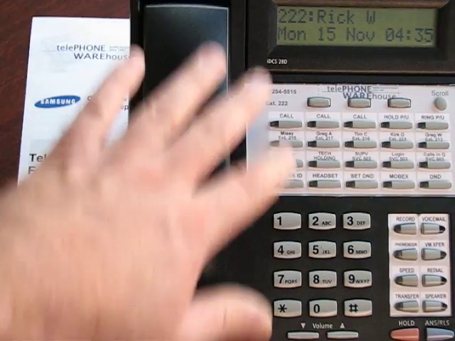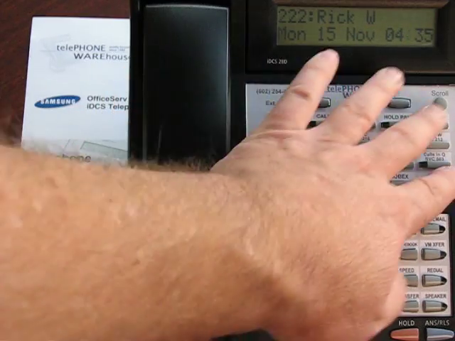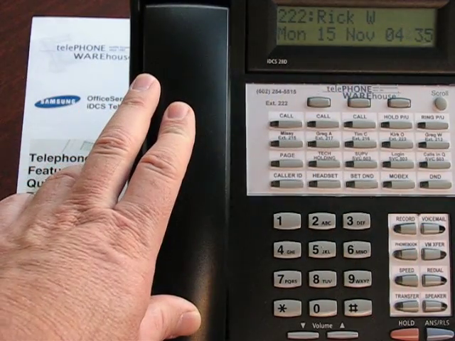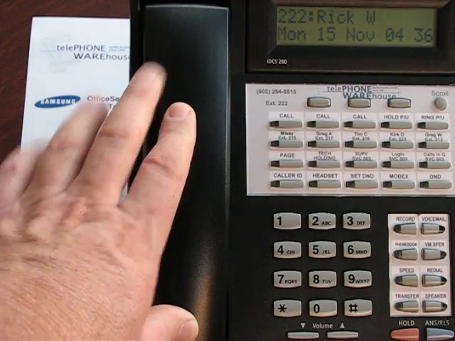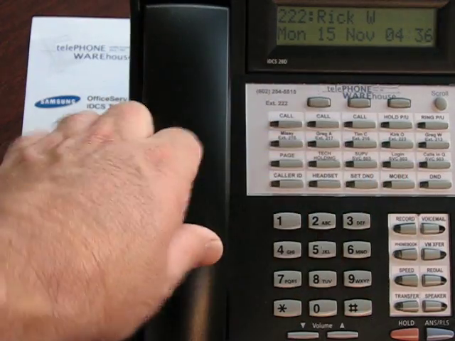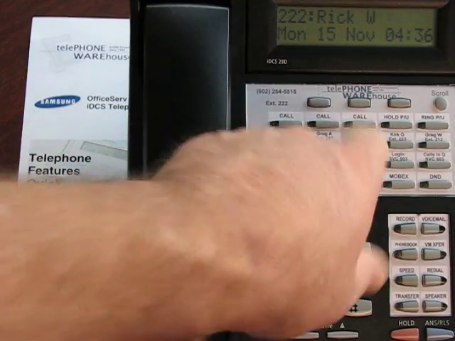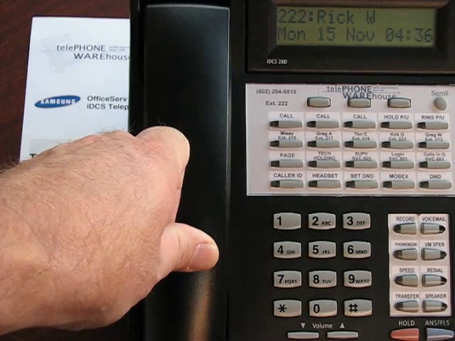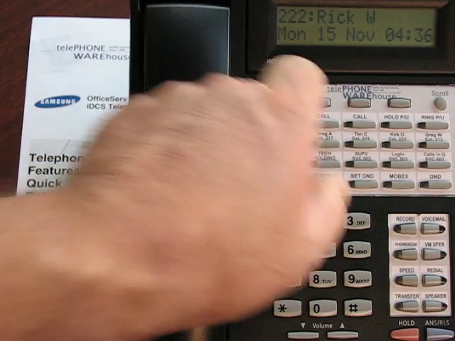In addition to the display, we have a number of programmed buttons. This being a 28-button phone, it has 28 programmable buttons. Smaller phones would have fewer buttons. And on these buttons are programmed call buttons. On this system, we don't typically assign line buttons. We assign 2 or 3 call buttons to every phone. And by each phone having its own call buttons, this phone has 3 call buttons.